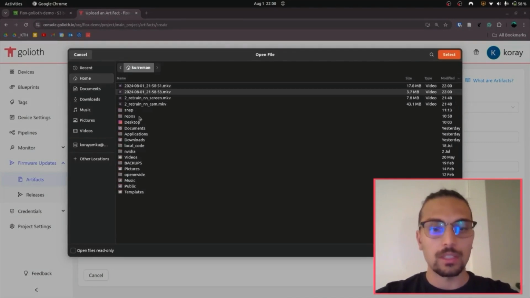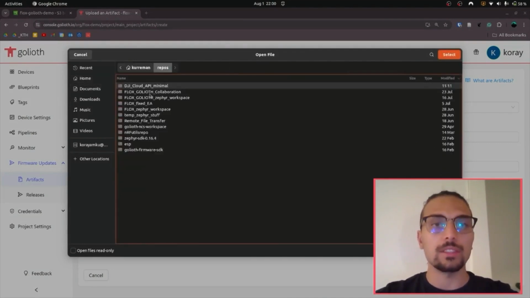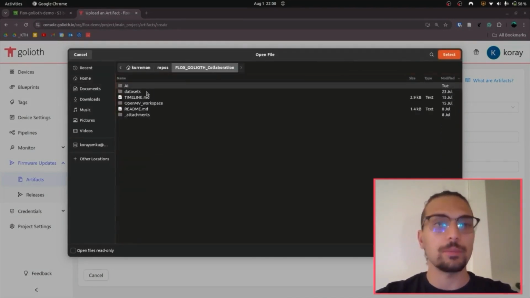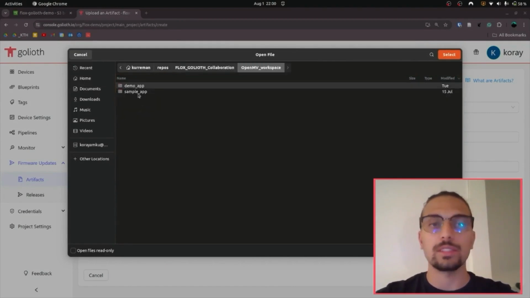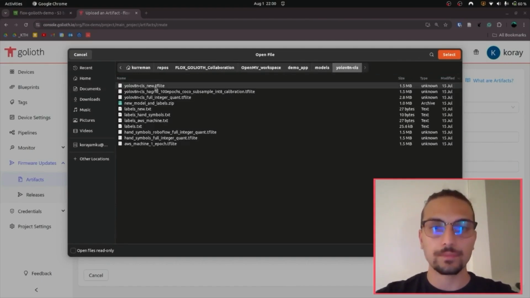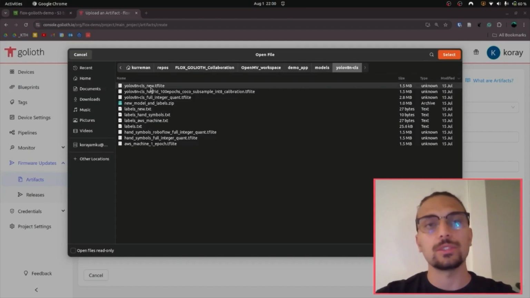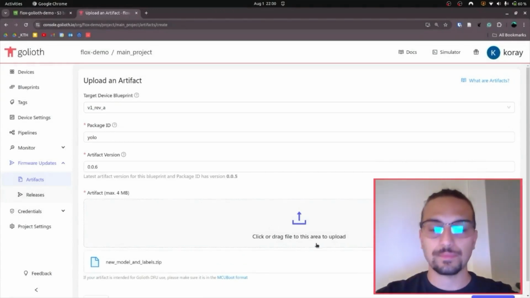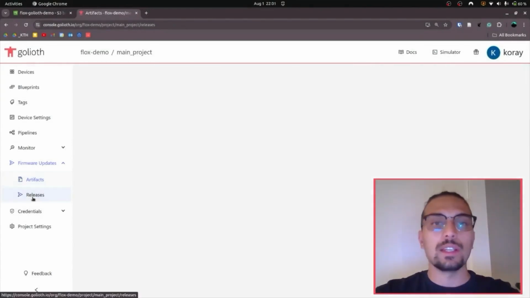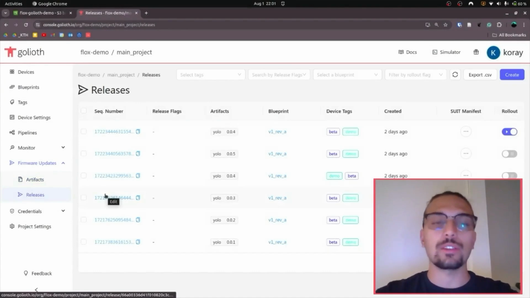So let's see, we'll find it here. Just bear with me here. We'll just get the correct TF-Lite file. So here we go. Okay. All right. So usually what you do is you zip your labels together with your neural network or your TF-Lite file here. So that would be this then. And then we create a release just like a regular OTA update.